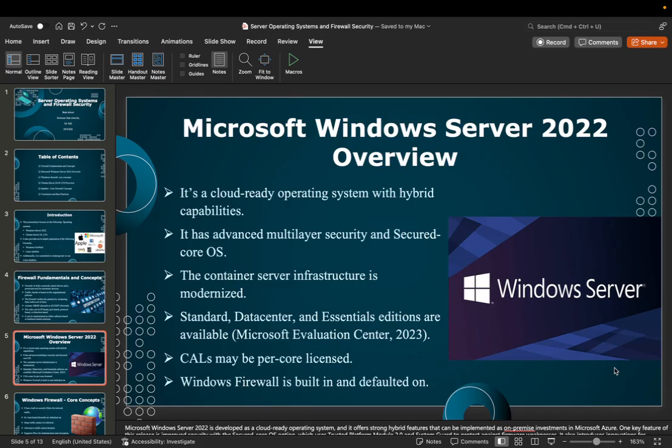Microsoft Windows Server 2022 is developed as a cloud-ready operating system and offers strong hybrid features that can be implemented as on-premises investment in Microsoft Azure. One key feature of this release is improved security with the Secured Core OS option, which uses Trusted Platform Module 2.0 and System Guard to protect against firmware weaknesses. It also introduces innovations for modernized server infrastructure, such as better support for containers and better virtualization.